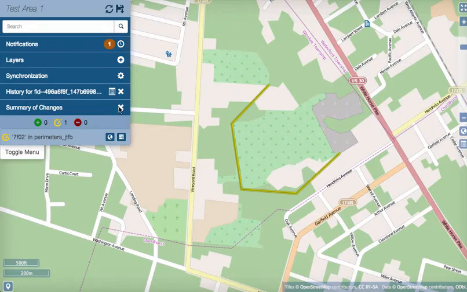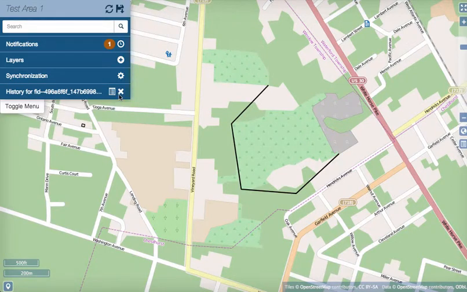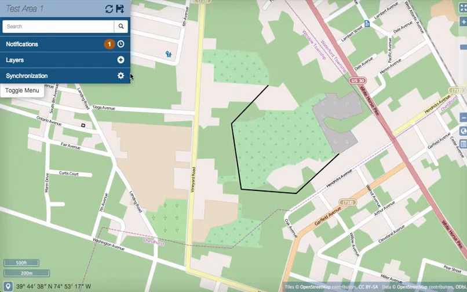Close the Info window and the History tab. Now notice that as we worked, a value has appeared in our Notification tab. This means that some activity was done to our layers since our last save. You can set up GeoSHAPE to do an automatic update periodically, or you can invoke the update by clicking on the Refresh Layers icon up here.